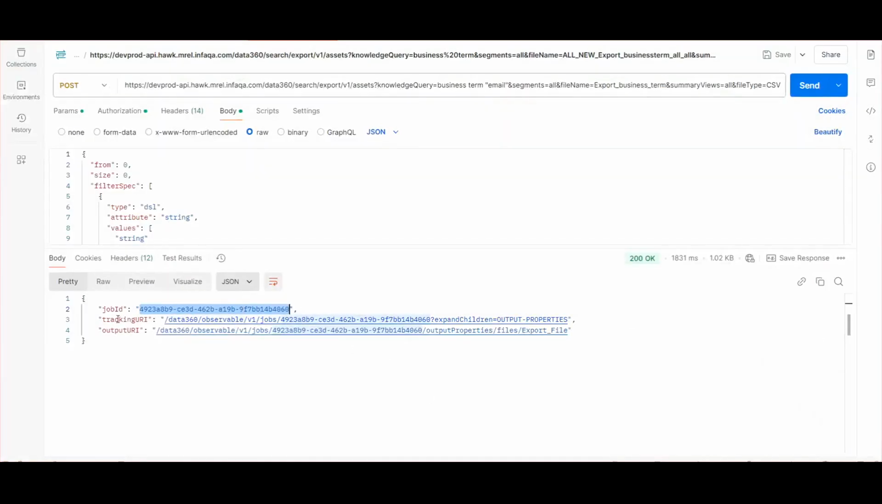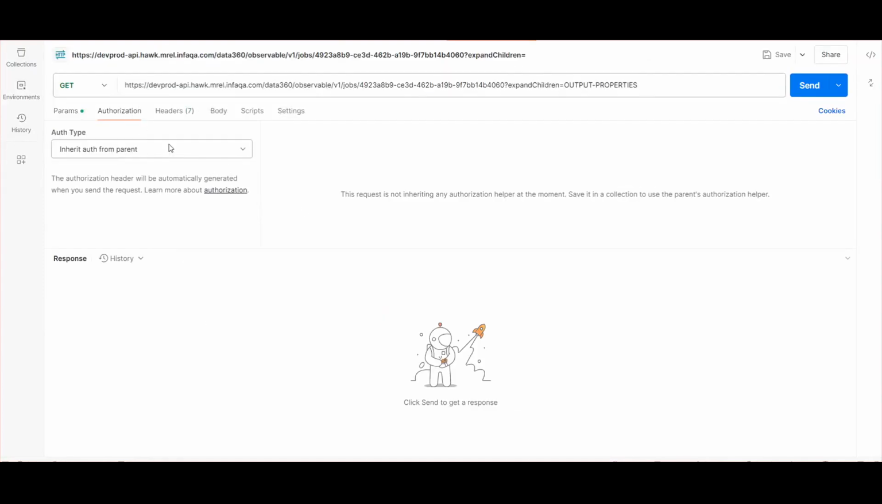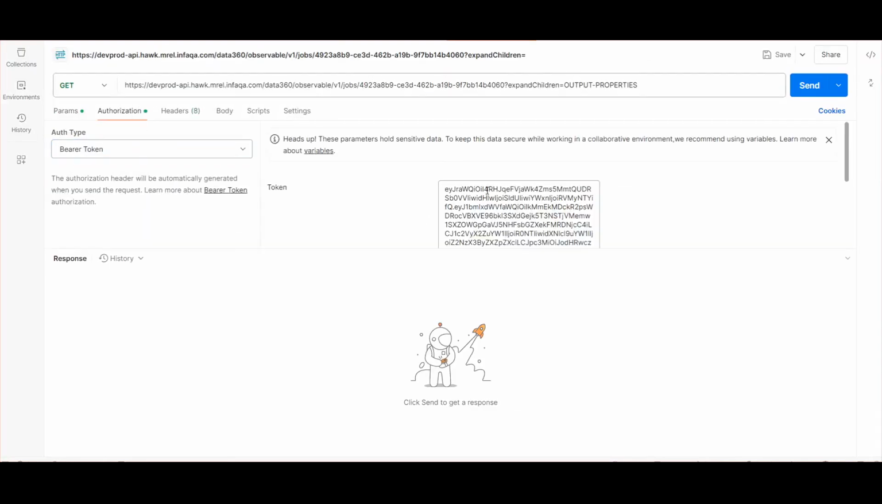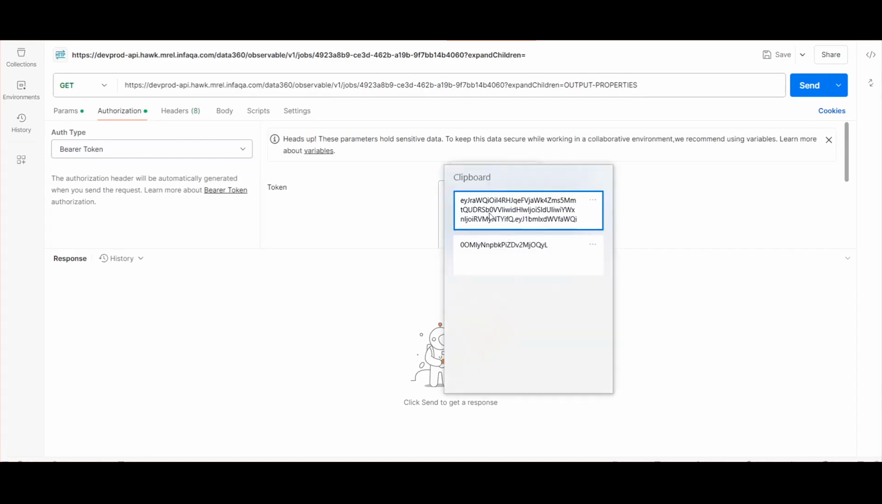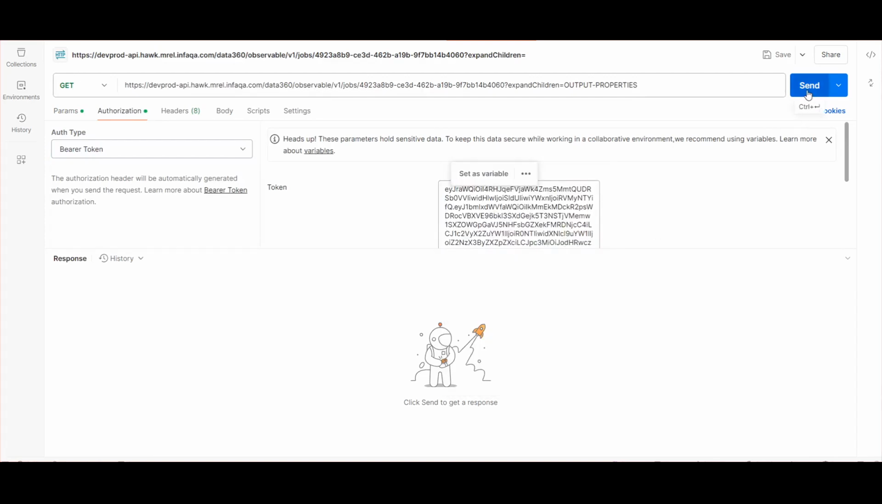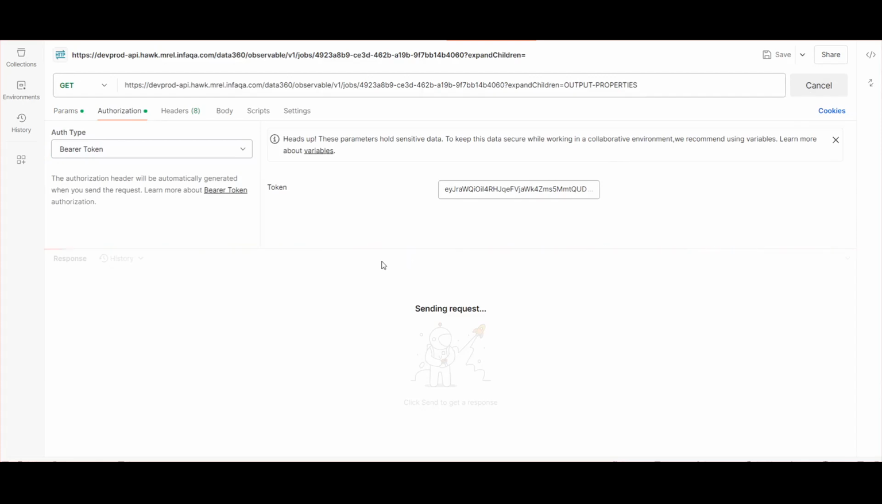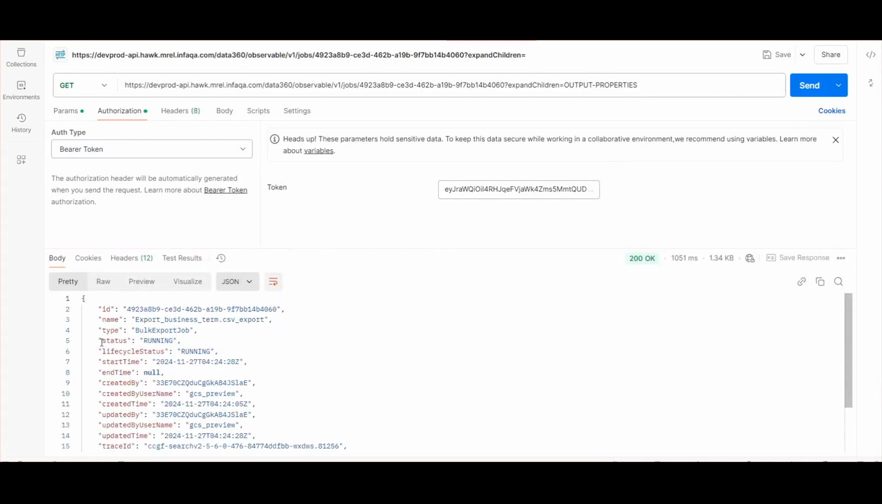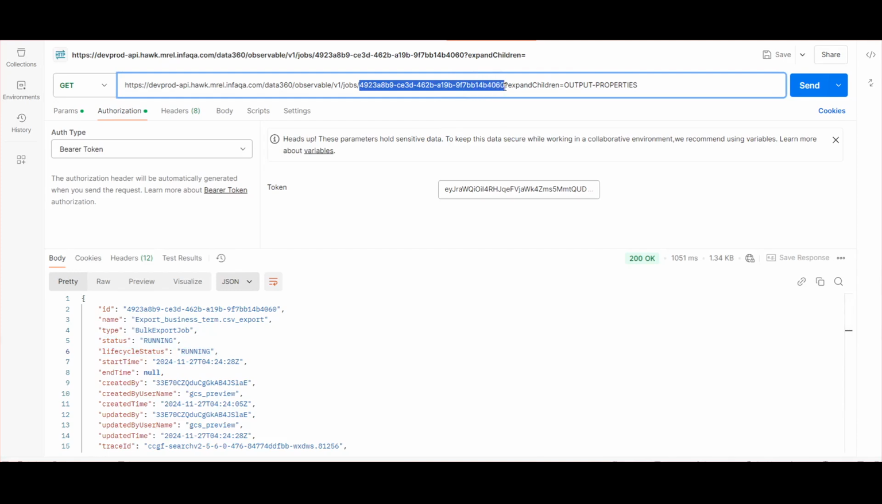Also you can use the tracking URI API to track the status of the job. You can just click on this tracking URI, and then under the authorization give the JWT token and click on send. This will show the status of the job that is triggered as part of the export API. Here in the URL, after jobs, this is the job ID of the job that is triggered as part of the export API.